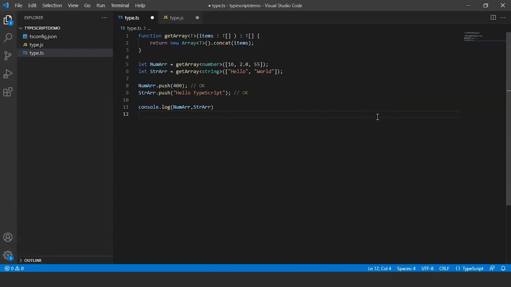And the pass numbers array, the strings array. For example, calling the function as getArrayNumber, and we have passed the numbers as 16 and decimal number 2.0 and 55. This will replace T with the number, and so the type of the arguments and the return value will be the number array. In the same way, for getArrayString, we have passed the values as hello world. The type of arguments and the return value will be a string array.